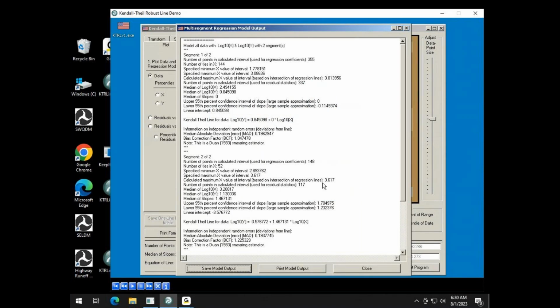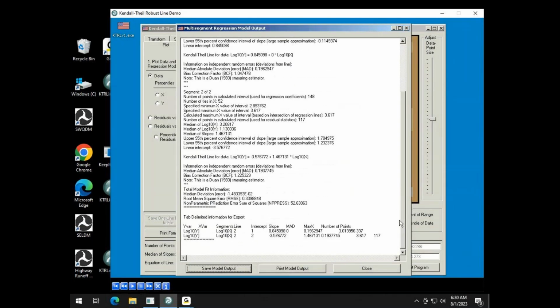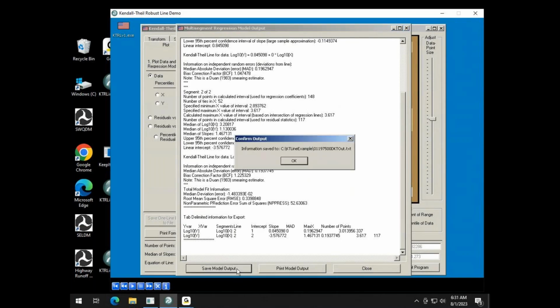Let's look at the model summary information. In this case, we improved the PRESS statistic from 54 to 52. Let's save this model and exit the multi-segment regression model output form. Click the OK button on the output file confirmation message box.